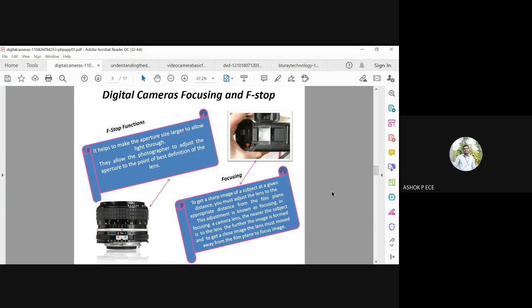And finally, focusing. To get a sharp image, you must adjust the lens to the appropriate distance. You are going to adjust the focal length, right? That is called focusing. So you adjust the lens so that you get a bright and sharp image of the person you are going to photograph. To get a close image, the lens must be moved away from the film plane to focus the image.